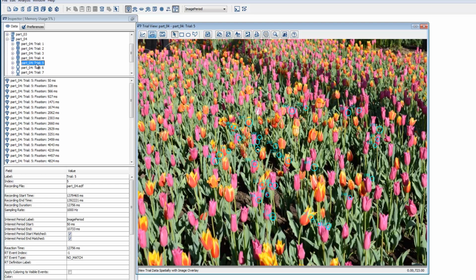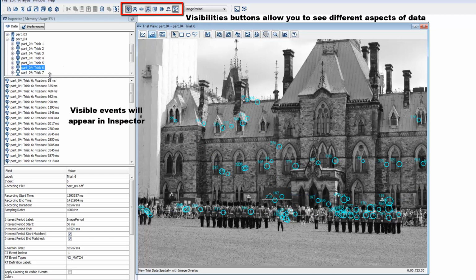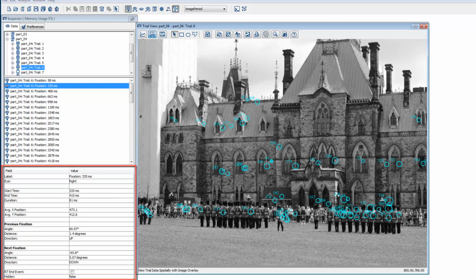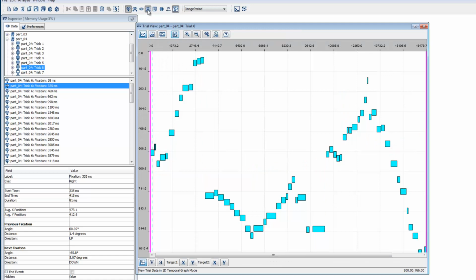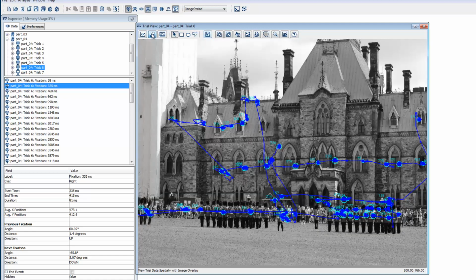You can use the visibility buttons at the top of the interface to toggle whether different components of the data are visible in the Trial View window. Visible events will also appear in the middle panel of the Inspector, and you can select an event to see details about it in the bottom panel. The Trial View window in general has three main viewing options, and you can switch between which view is being currently displayed in the Trial View window using the buttons at the top left of the Trial View.